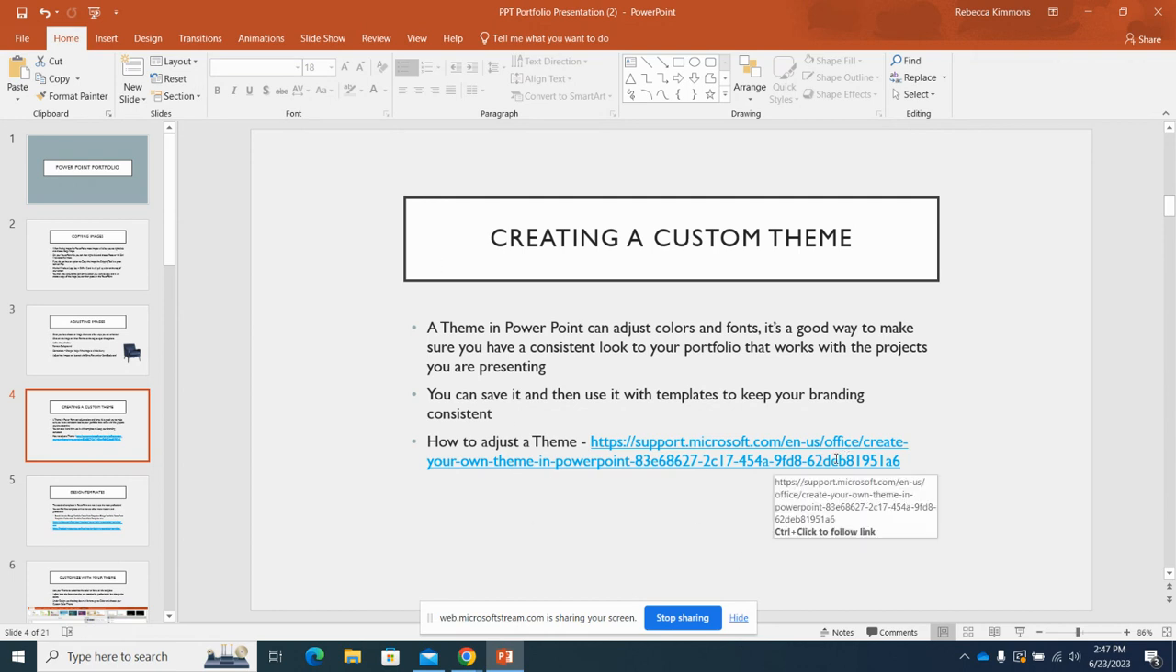There is a link here, and I'm not going to go through it, but it will tell you how to adjust a theme in PowerPoint. So you can set up your brand colors, or whatever color palette you want to use for your portfolio.